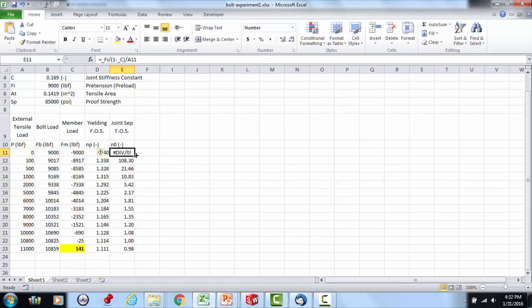And of course my joint separation factor, since if P is 0, I'd be dividing by 0, that's why I have that error there in the Excel sheet. But as I load the P, the joint separation factor of safety goes towards 1. So that kind of sets us up for theory. Now let's take a look at what SolidWorks shows us.